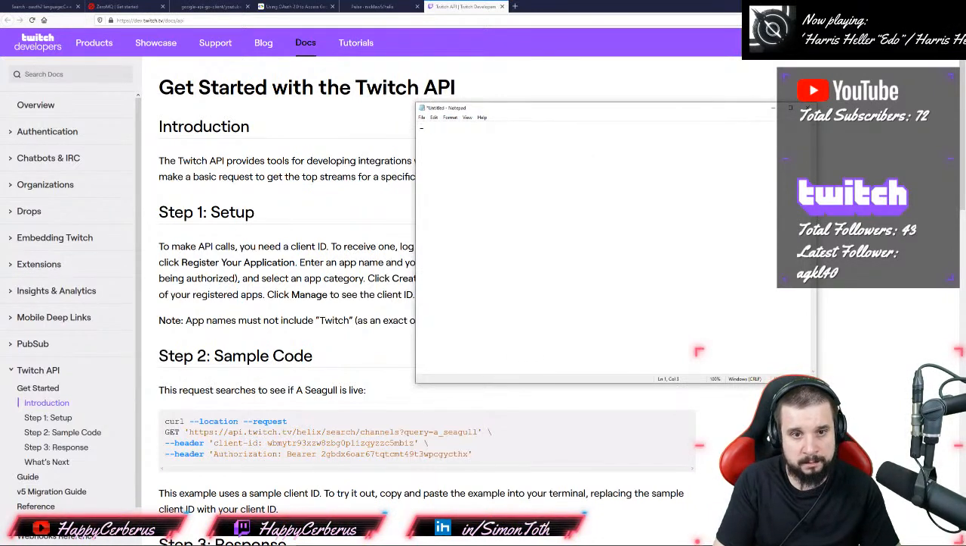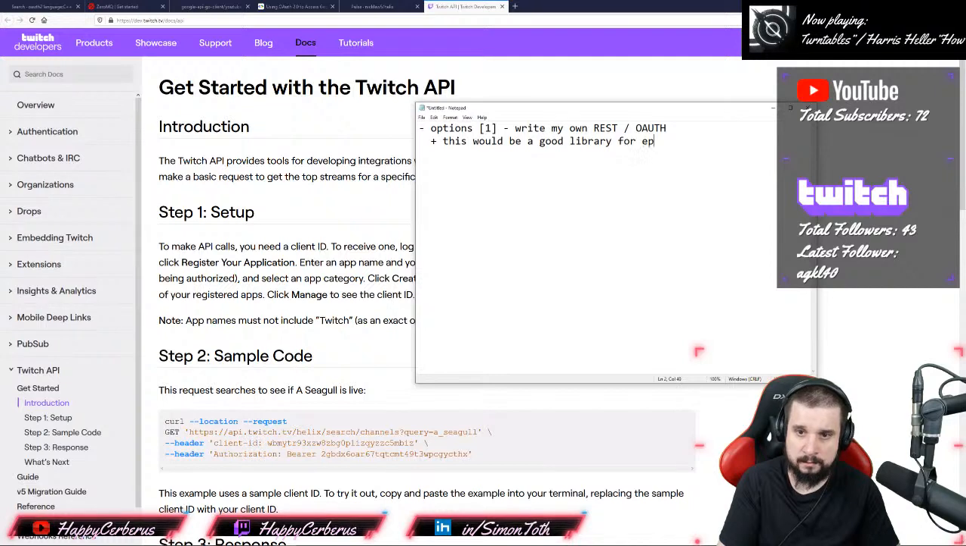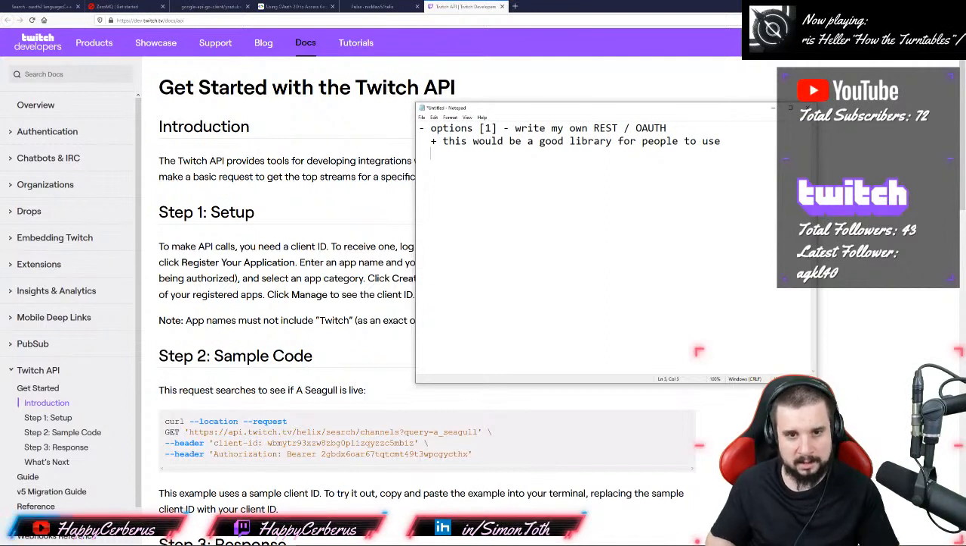So, okay, option 1 would be write my own REST OAuth library. The pluses on that is that this would be a good library for people to use, since currently there's basically nothing available except for the Microsoft one, and again the devs of the library are telling me not to use it, so yeah. The negative is, of course, this is a lot of work.